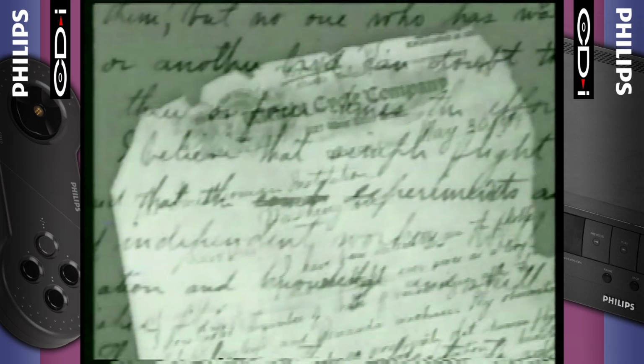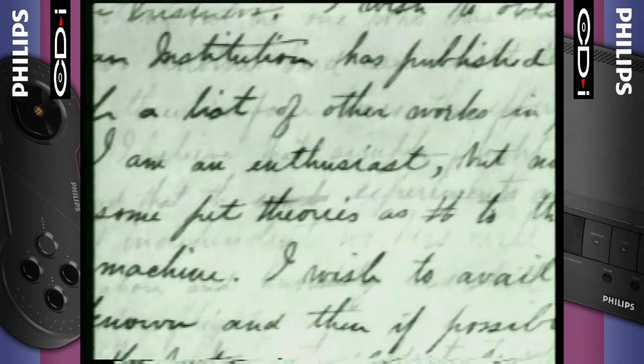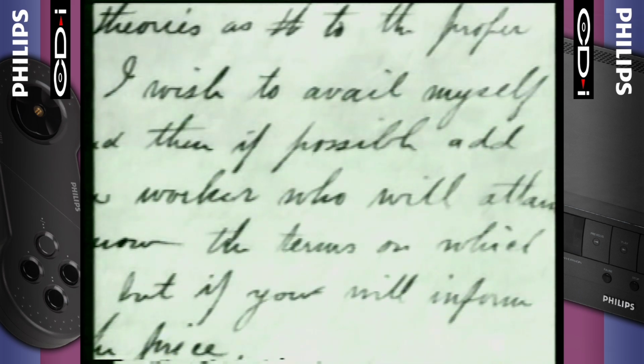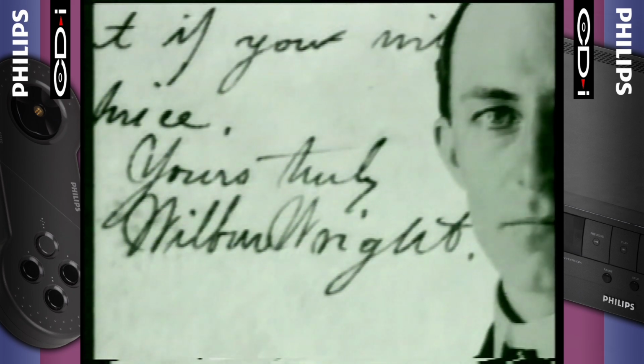I believe that simple flight at least is possible to man. I'm an enthusiast, but not a crank in the sense that I have some pet theories. I wish to avail myself of all that is already known and then, if possible, add my mite to help on the future worker who will attain final success.